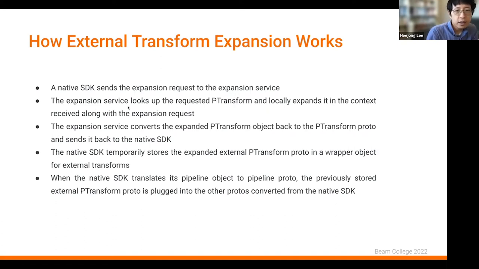Then the expansion service looks up the requested PTransform, for example, TextIO, and locally expands it with the context received along with the expansion request. The context here is mainly the information about the input PTransform. So we make an input PTransform in the expansion service, look up the requested PTransform, for example, TextIO, then locally expand TextIO inside the expansion service, convert that expanded PTransform to the PTransform proto, and send it to the original SDK.